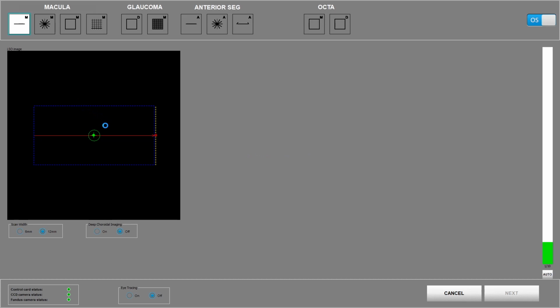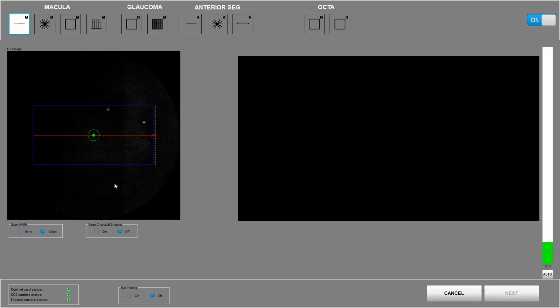Here you can see two different images. At your left there is the SLO image. At your right it will appear the OCT image. You can select among 6 mm width or 12 mm width. You can activate the deep choroidal imaging in case you want to have a better visualization of the choroidal. Finally, you can activate the eye tracking if you have a very difficult patient which moves, for example, or for better results if you want to follow up a patient in order to have a better repeatability and better accuracy.